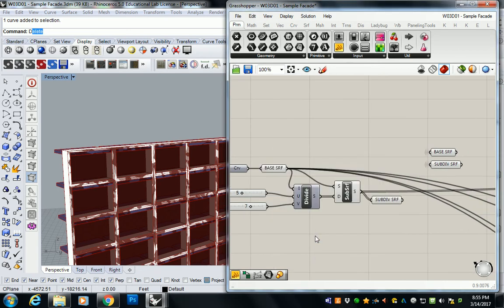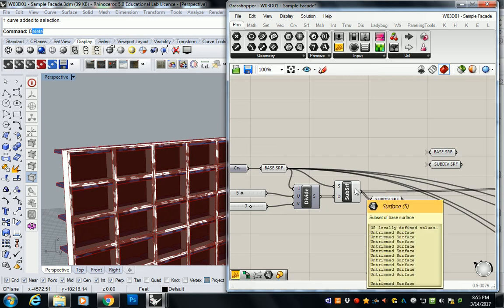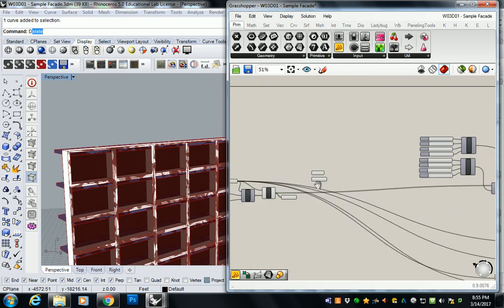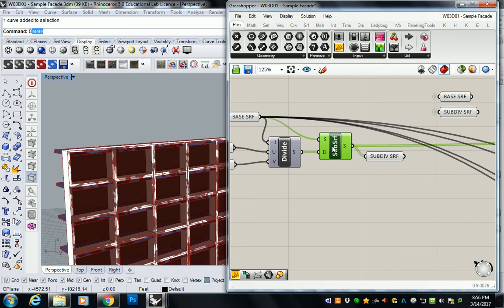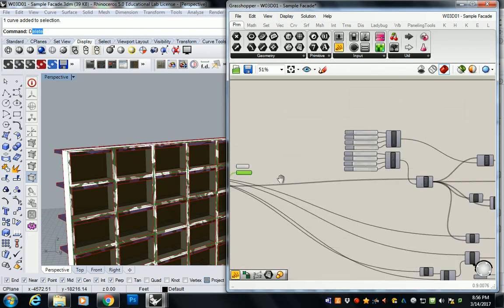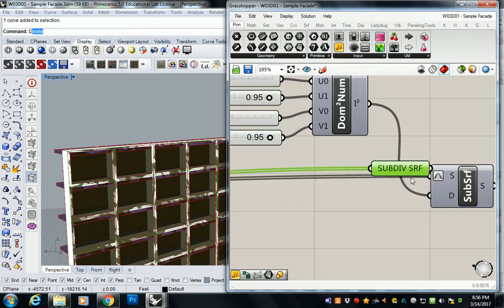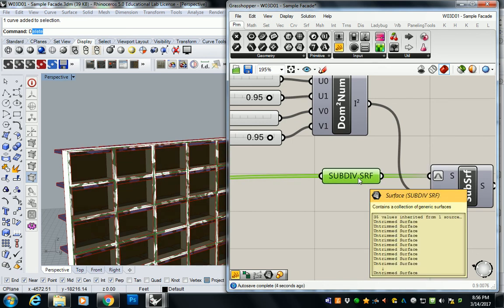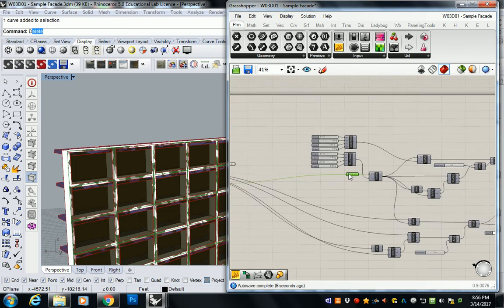Okay, so with these, we're going to separate this whole block by replacing the connections. You just need to track which connections went into which inputs. So I only have one subdivision plugged in. Everything else is a base surf. So I'm going to take my subdiv surf, and I'm just going to pull it over here to this and plug that in. It's the same information. Nothing should change in your definition.